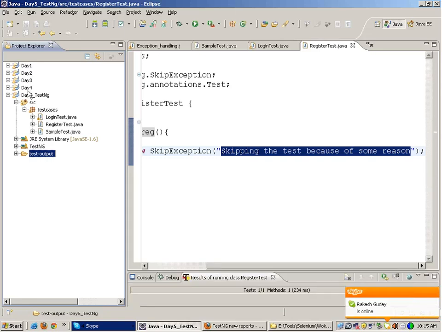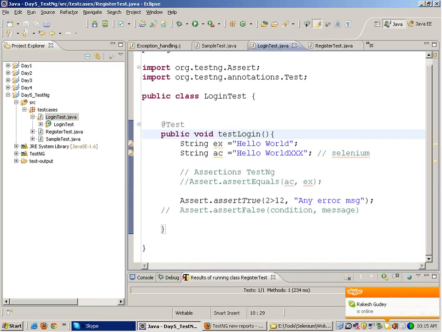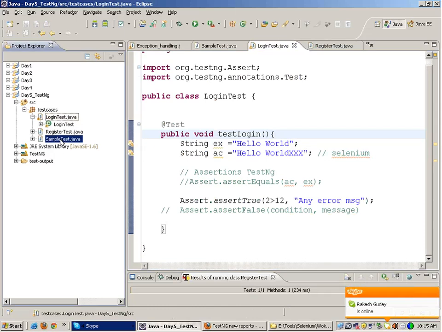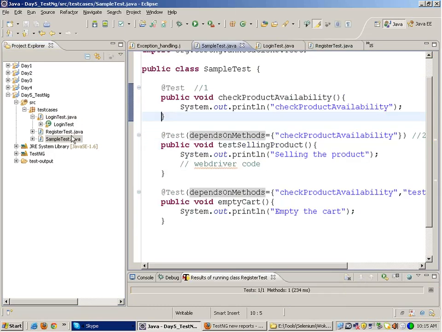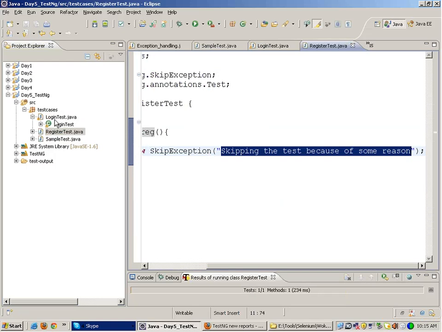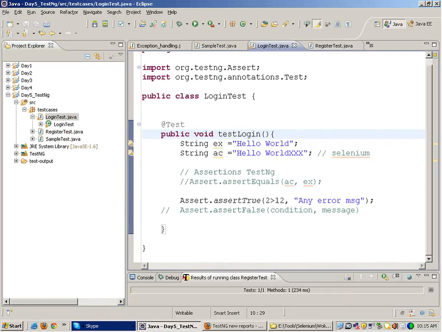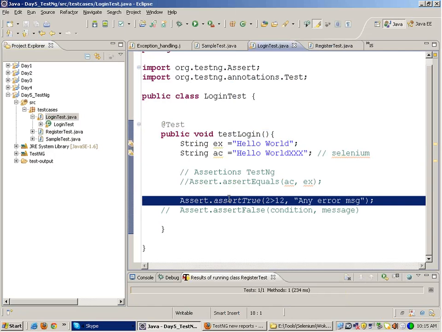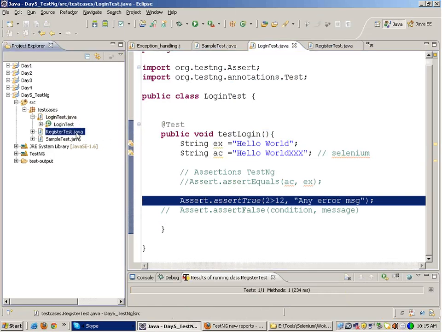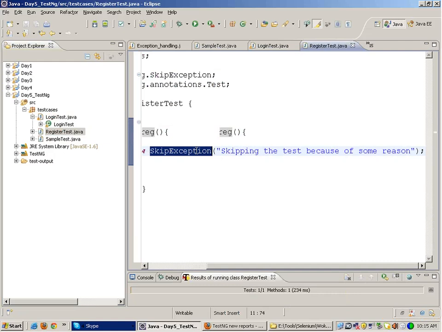So I taught you how to execute the tests in sample test one after another. In login test I taught you how to use assertions, right? Assert true, assert false, expected value, actual value. And in the register test I taught you how to skip the tests.